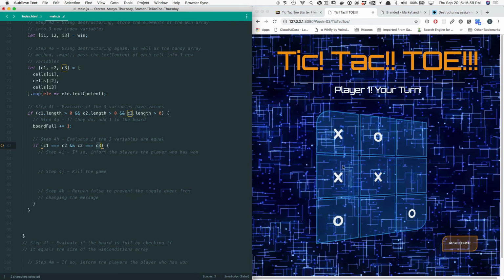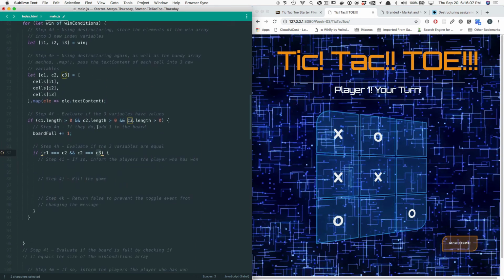If they're not, then this is not a win condition. So it will move on to the next win condition, which in this scenario would be here, which won't meet the first criteria, which is the length, right? And then it'll try here, and it won't meet that criteria. And then it will try here. That'll be met. It'll evaluate this. However, C1 will be an X, C2 will be an X, and C3 will be an O, which means this condition won't complete.